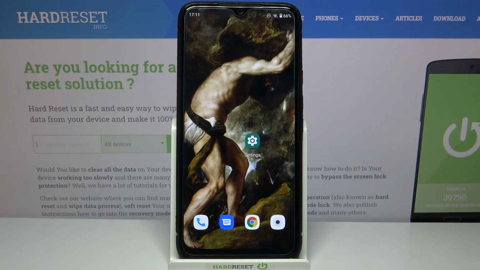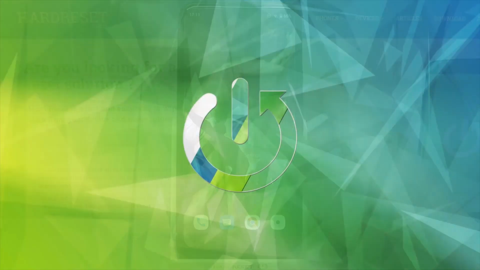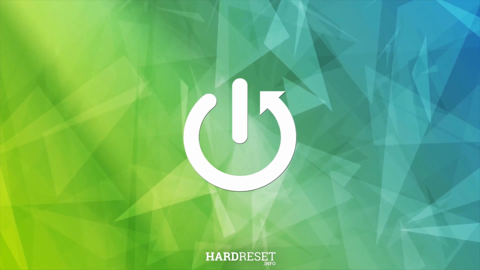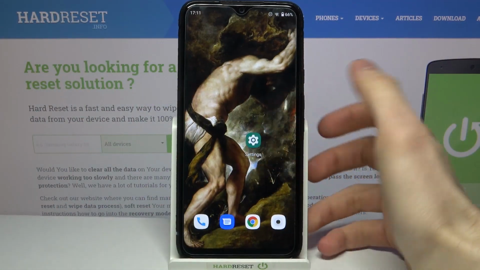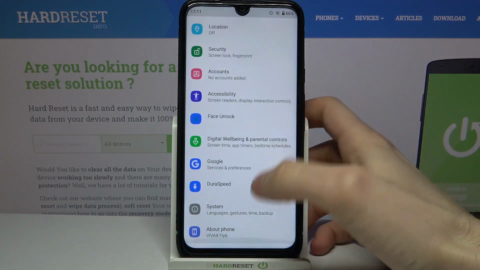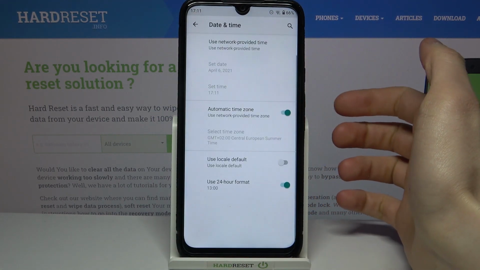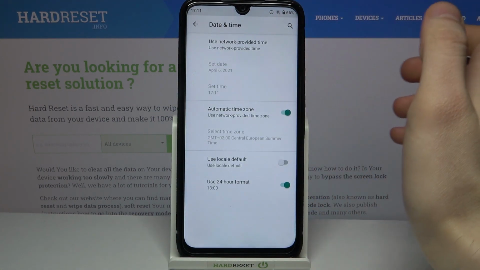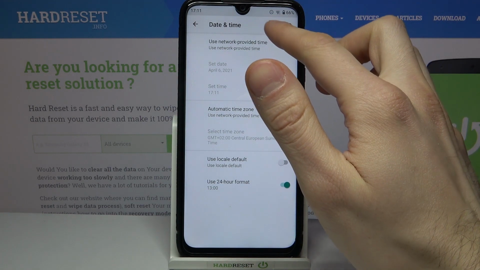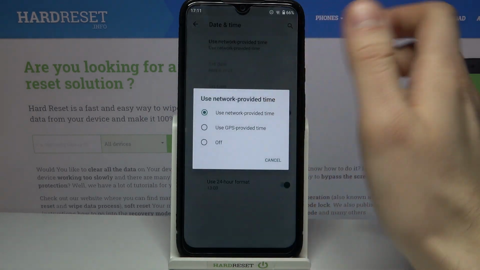Here I have VIVAX Fly 6, and today I'm going to show you how to change the date and time settings on this device. So firstly, let's open settings, then go to the system section, date and time, and here we can change our date and time. To change date and time, you have to disable this use network provided time feature.